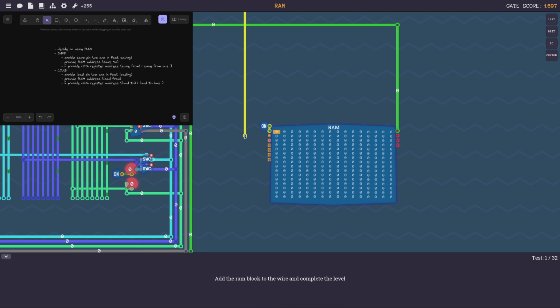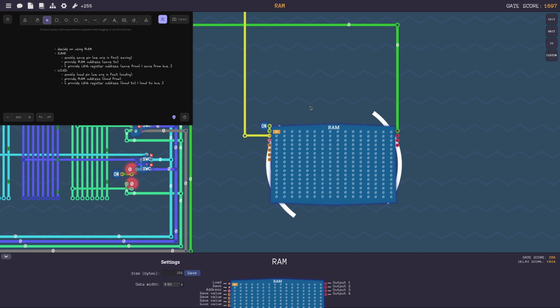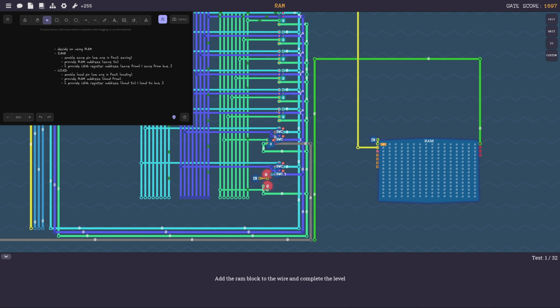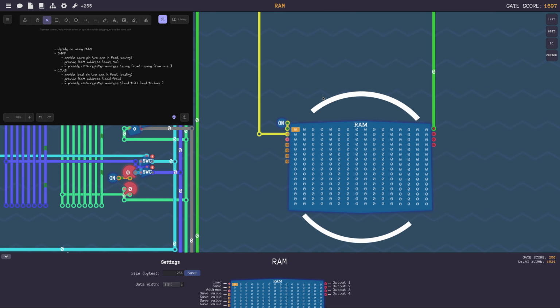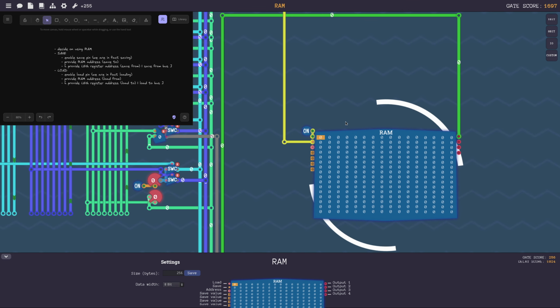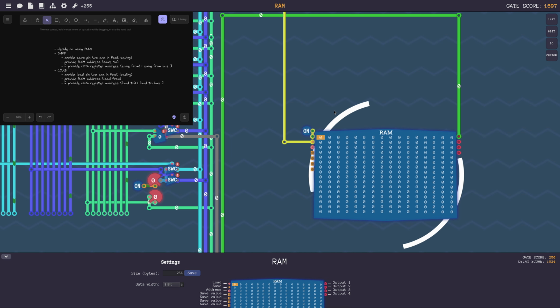And then this guy just decides if I'm saving, and it's not forbidden to save and load at the same time for RAM, just the way it is for register. You can at the same time save and load from register. And then address.